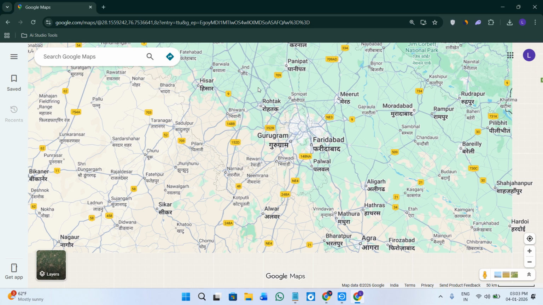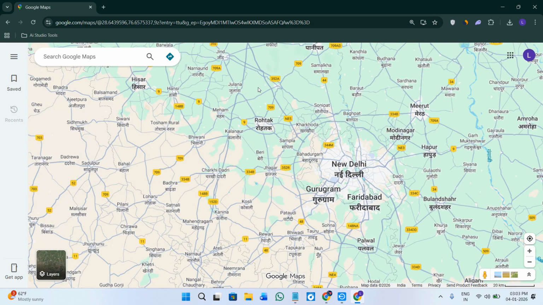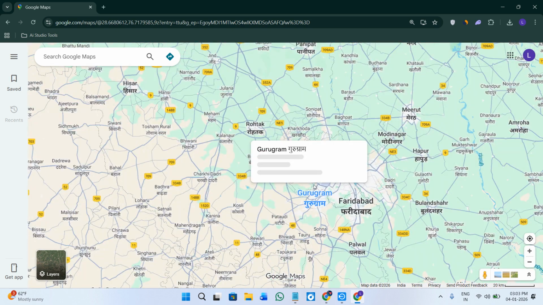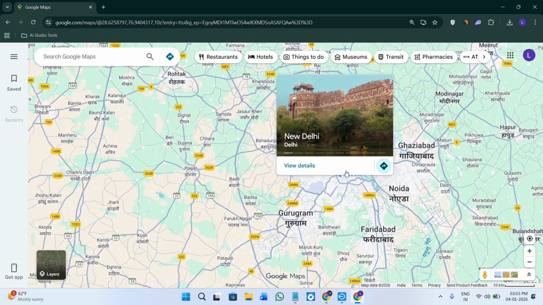In today's video, I will show you how to use Google Maps offline. Now, this is super useful when you are traveling, when you have a poor internet connection, or when you want to save mobile data. After this tutorial, you will be able to download maps and navigate without any connection.